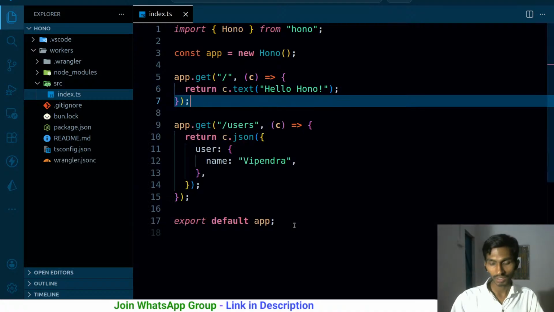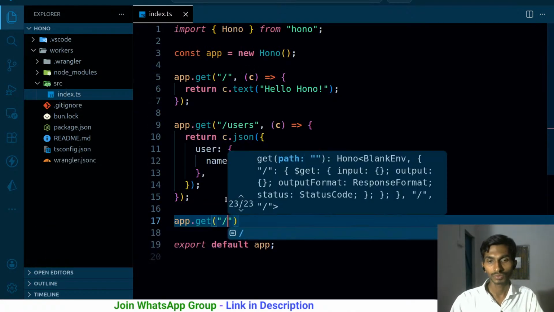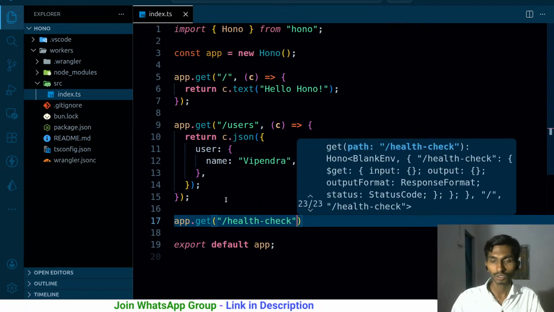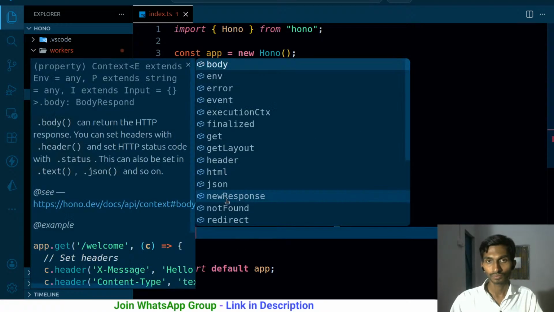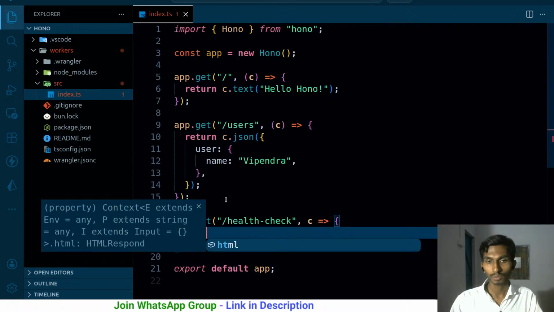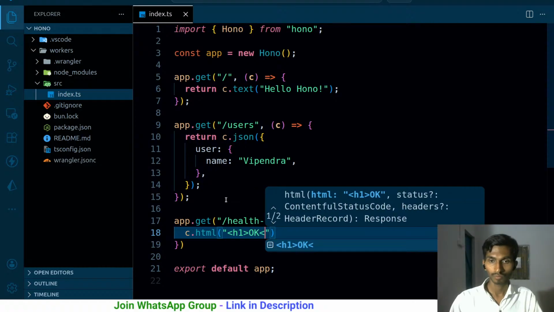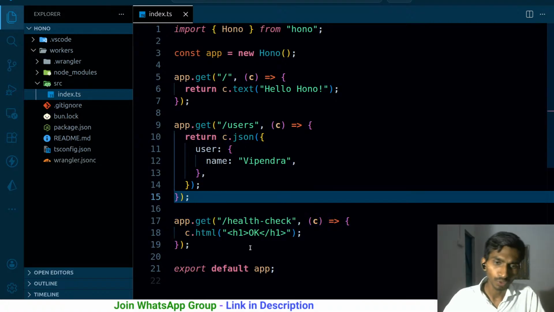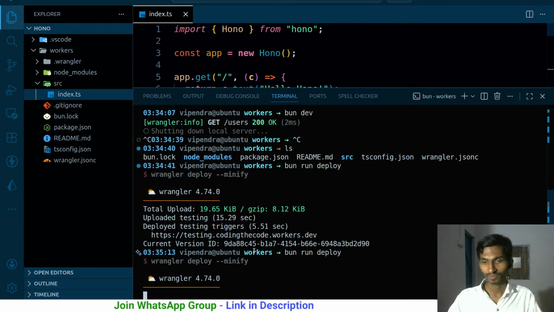One more URL I can create: health check. app.get /health, check context, c dot, let me return HTML from here. Just like this. So I'm returning health check from here. Ultimately you can return anything, right? And again I will have to push it, in the sense deploying it again, nothing else.